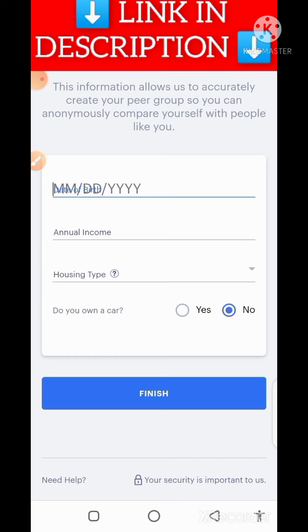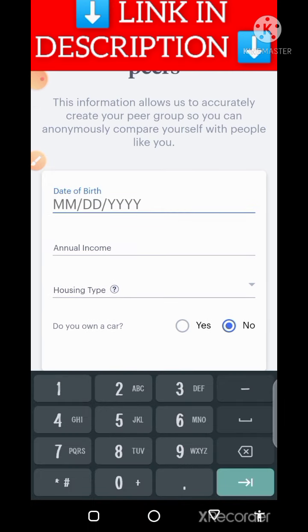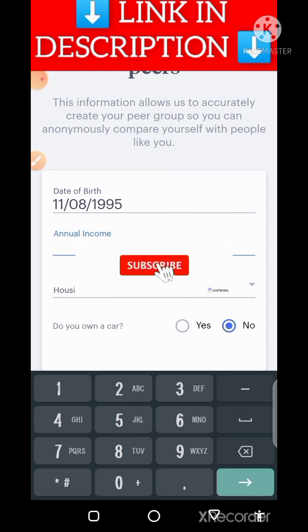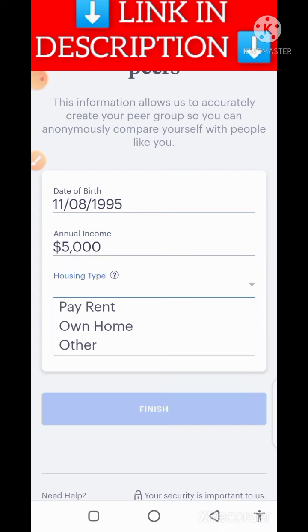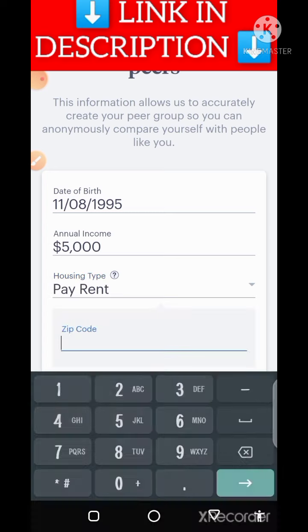Simple things like your date of birth, you put the month. Make sure you put them correctly. Your annual income, you can just put 10,000. Okay, let's say 5,000. And your housing type, you put pay rent.